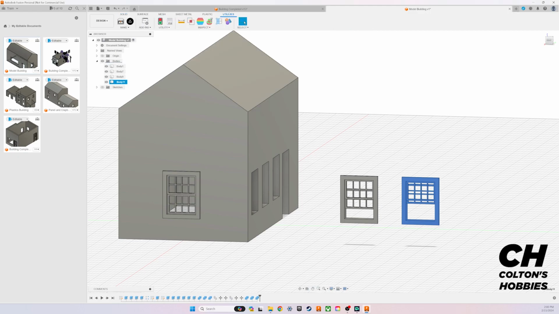At this point, I go to utilities. I go to make. We'll go to STL. I think binary is the preferred one. Unit type, I use millimeters. So that's what my 3D printer uses. So I want my 3D slicer to also see the millimeters, so it goes over perfectly.